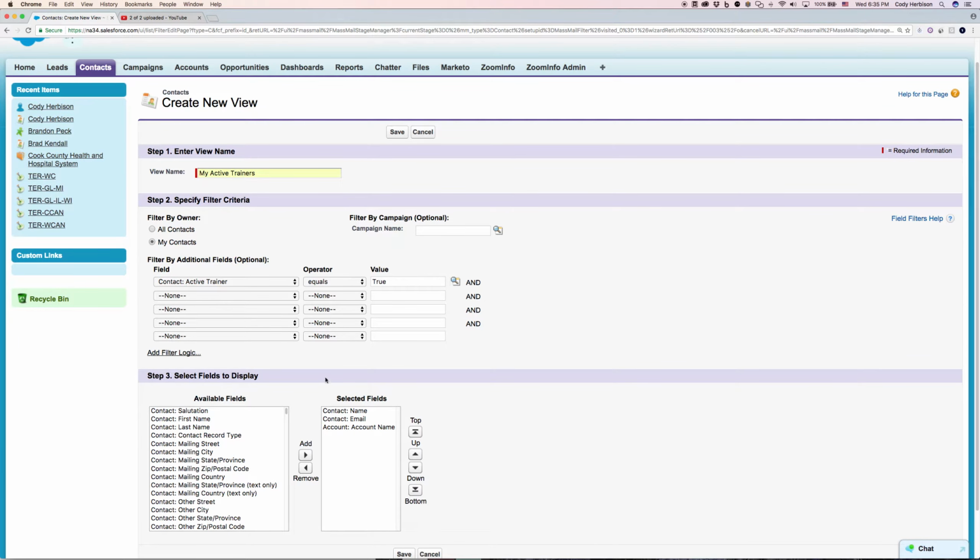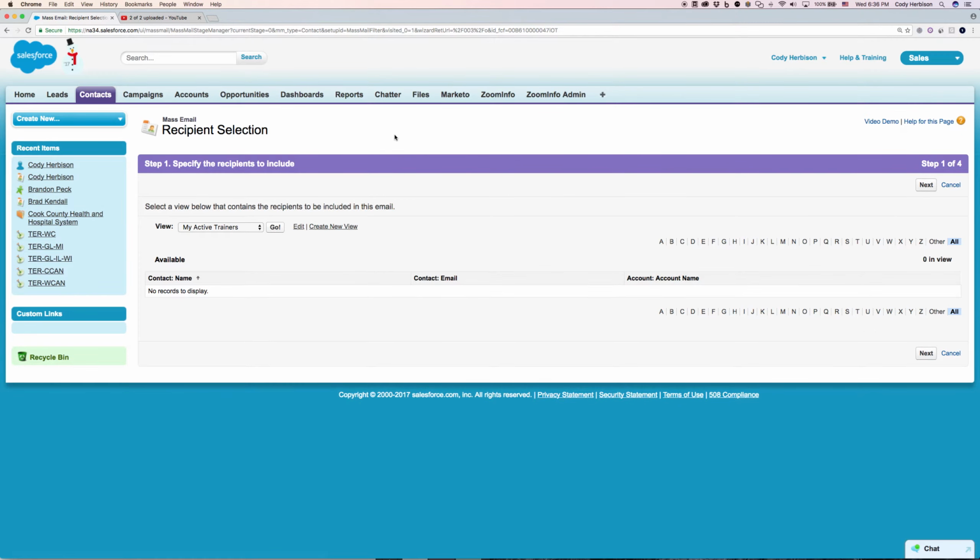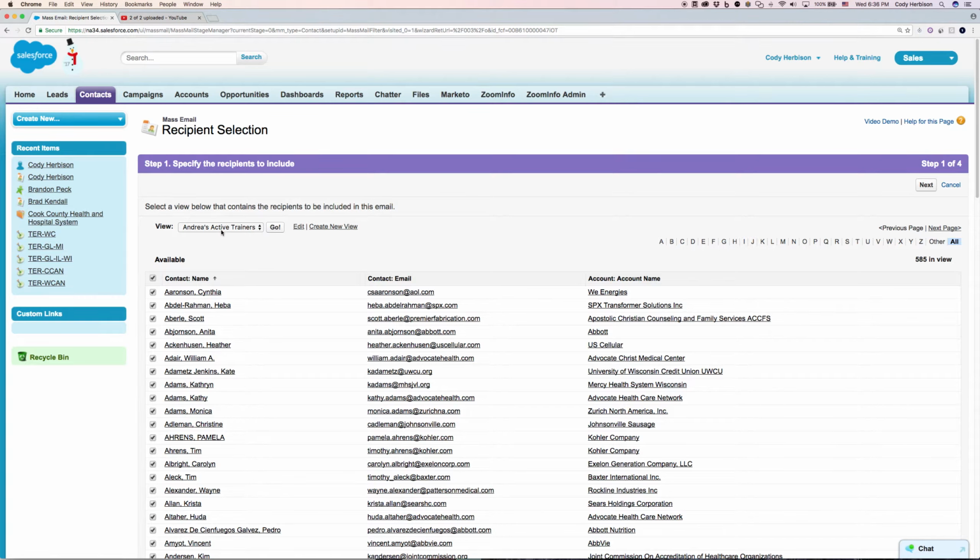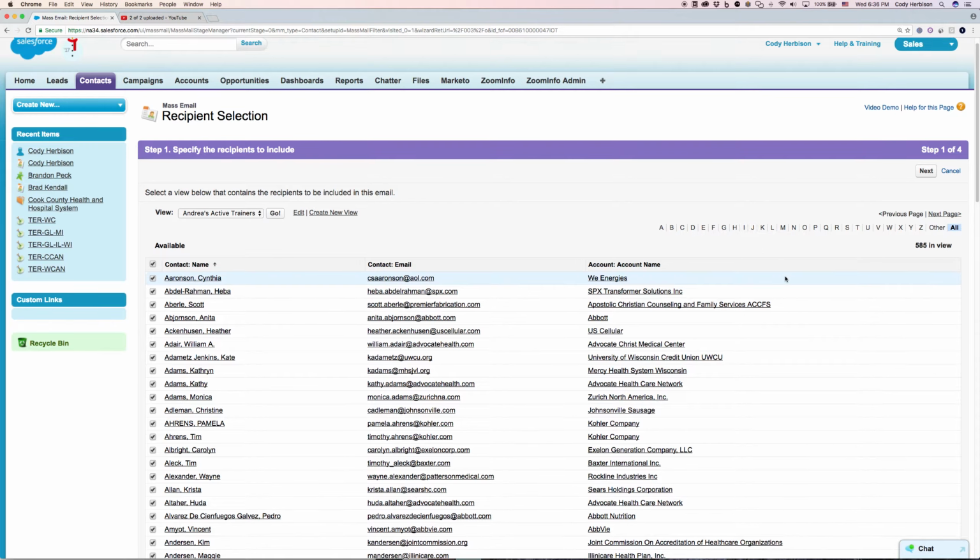You can choose to display additional information, but primarily what we're interested in is their name, their email, and the account. Once you have all of those settings configured, click Save, and that will give you your list of active trainers. Now, where I'm not an account representative, I don't have any active trainers, so I created an additional list with the same criteria, except I'm looking for Andrea's active trainers. This shows me, same criteria, that she has 585 people in her active trainer pool.